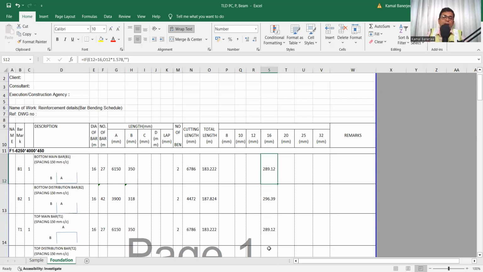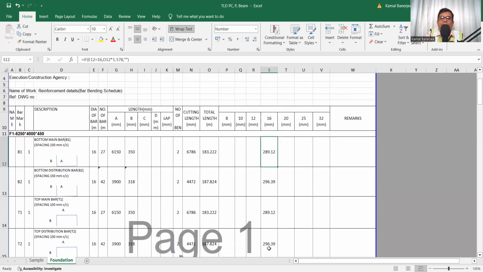And how will it be calculated? It is easily d square by 162, and you will find out easily what the unit weight is. Now the bottom main bar, we have already found out all the details.